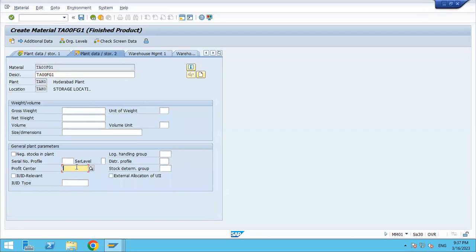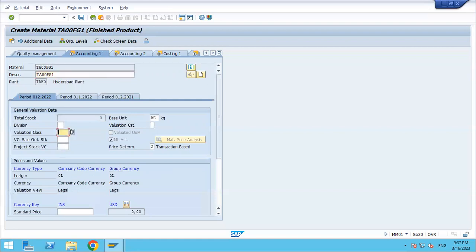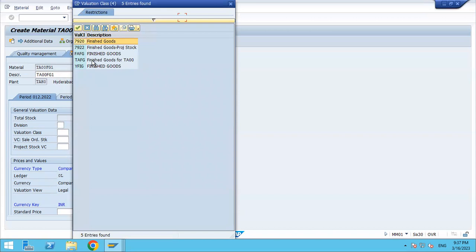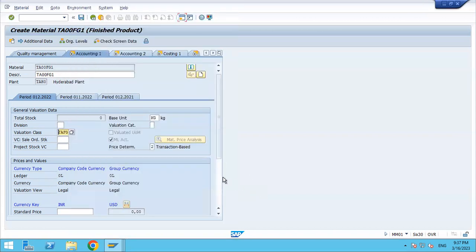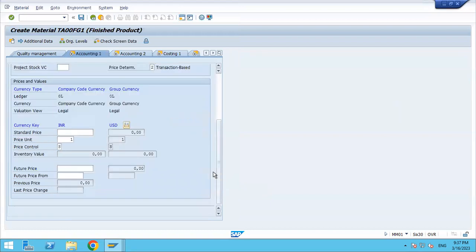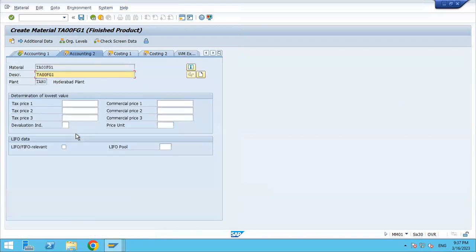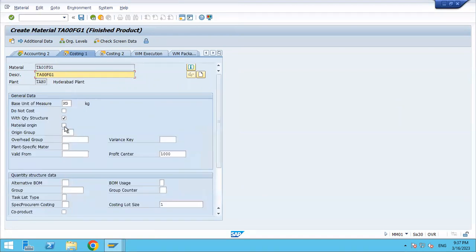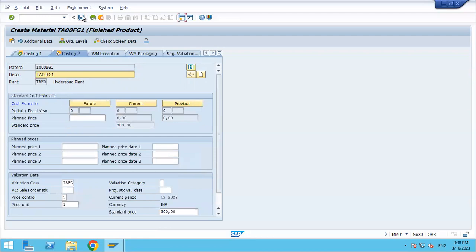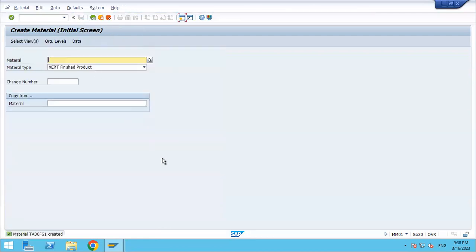Enter. Here you give the profit center in the plant data storage tool. Enter. Here you select the valuation class TAFG for finished goods. Previously we selected TARM for raw material. Now see, finished goods will always be standard price. So you can give any standard price per unit, 300 rupees per unit. Okay. Enter. For moving average price, no need to give. For standard price, you need to give. I will tell you the reason why later. Enter and save. So we are able to create two master datas. TA00FG1.